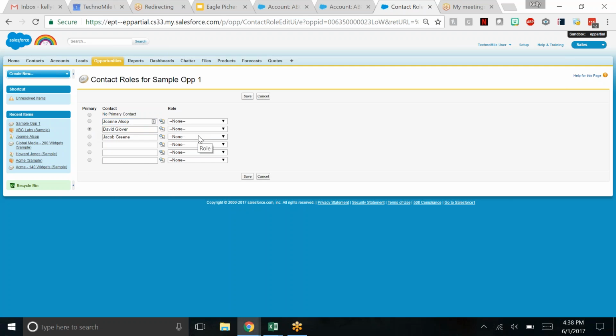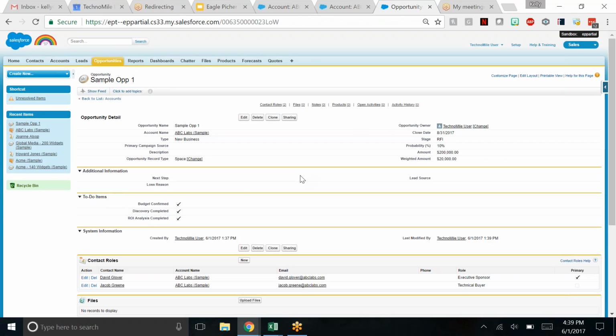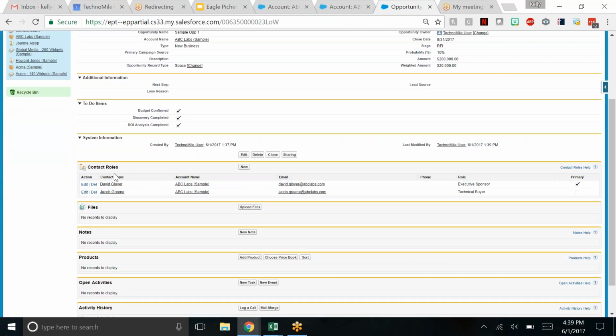And then what type of role is David playing on the particular opportunity? So I use my role drop down. And again, this is something else that we can customize specific to your organization. And I can say that David is my executive sponsor for this opportunity. He's my primary contact and my executive sponsor. But maybe Jacob is my technical buyer. So I can give Jacob the technical buyer role. And Joanne, I'm going to choose not to associate her to this opportunity. I'm going to choose save. It brings me back to my opportunity record, and you can see that I have added in 2 contact roles, David and Jacob, from ABC Labs.